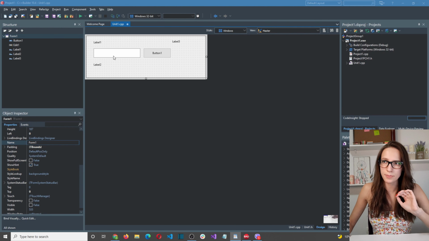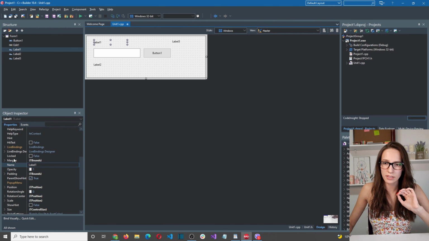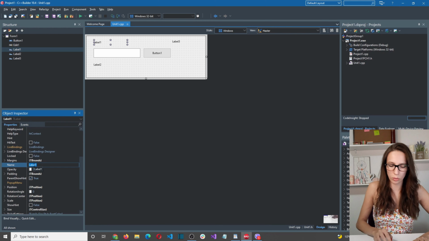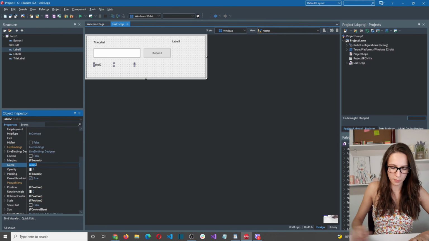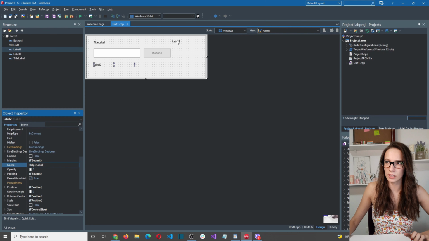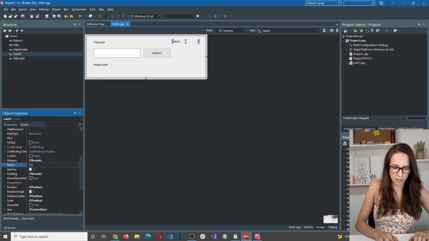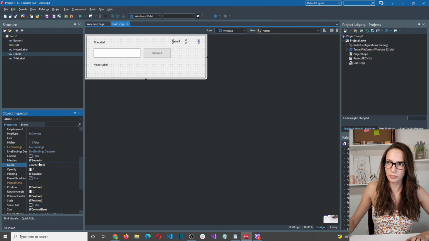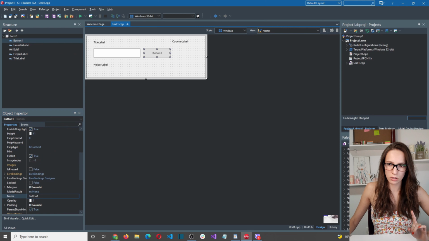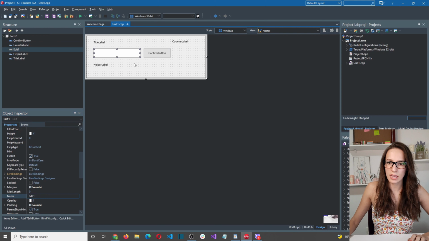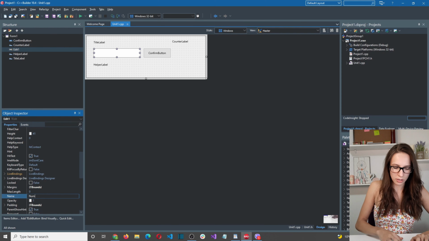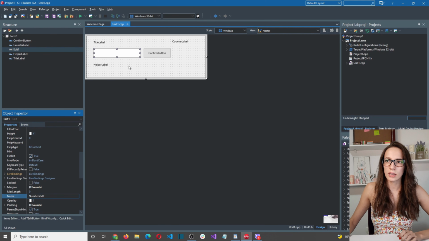So let's do that. I will click on my label 1. And here I will change its name property, so I will call it title label. Okay, and then label 2 will be helper label. Okay, and then label 3 will be counter label. Button 1 will be called confirm button. And then this edit 1 will be called numbers edit, like this.